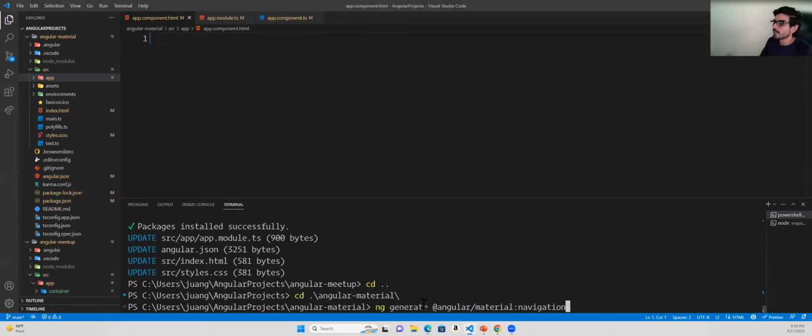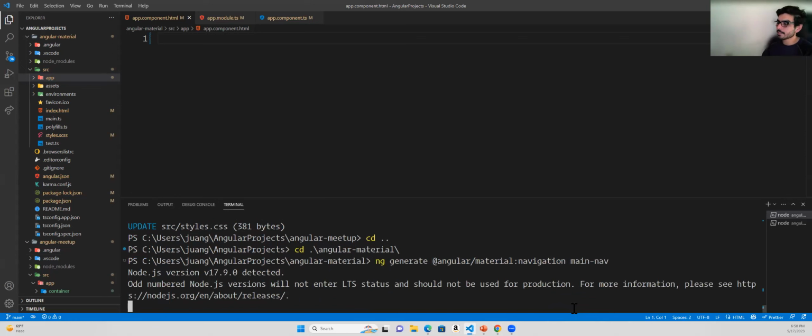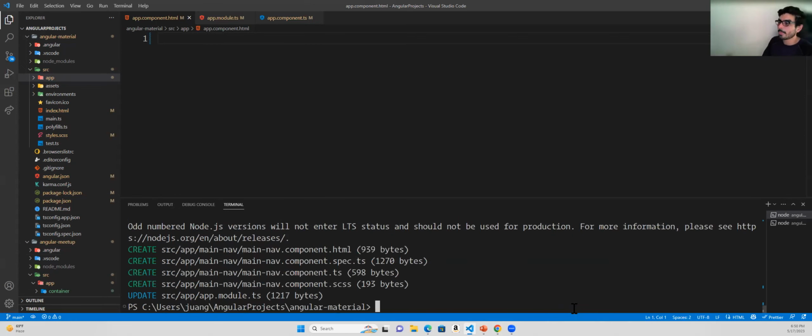All right, so here we go. I'm just going to follow along the documentation. It tells me to follow the ng generate Angular Material, and Angular Material has this schematic that is called navigation. That's perfect. And then I'm just going to call this main nav. That's the name of the component, and let's see what it builds just with that. And so you see that it created it and then updated the app module.